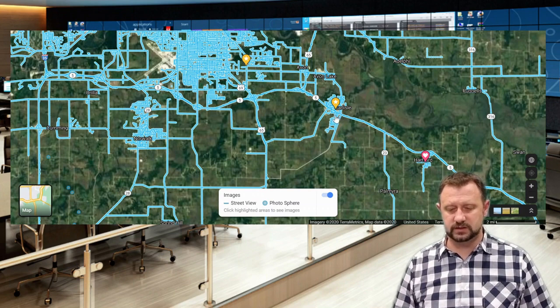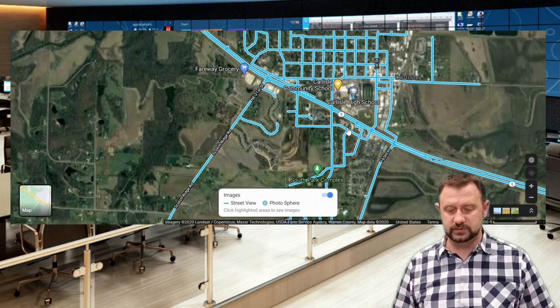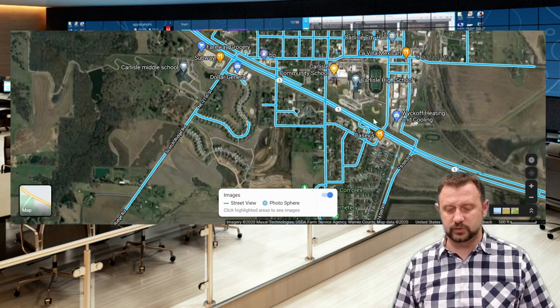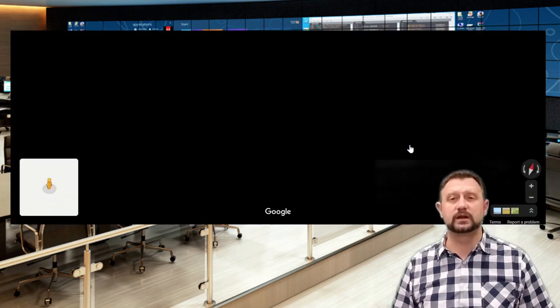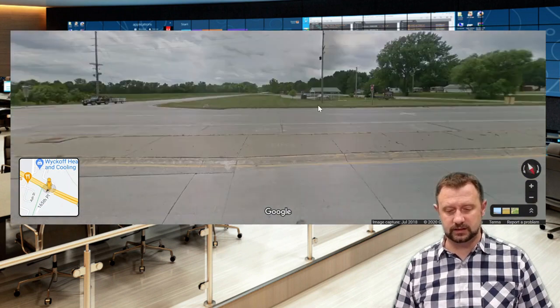So as we start to zoom in here, zoom in, zoom in, we'll be able to see, okay, we've got some roads that have been highlighted. Let's go ahead and click on those roads. When you take your mouse and click on one of those roads, it'll actually take you right down onto the ground like this. Look at that.